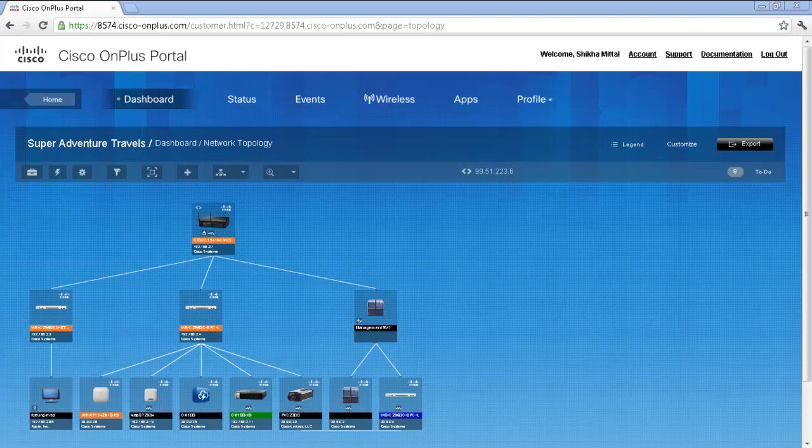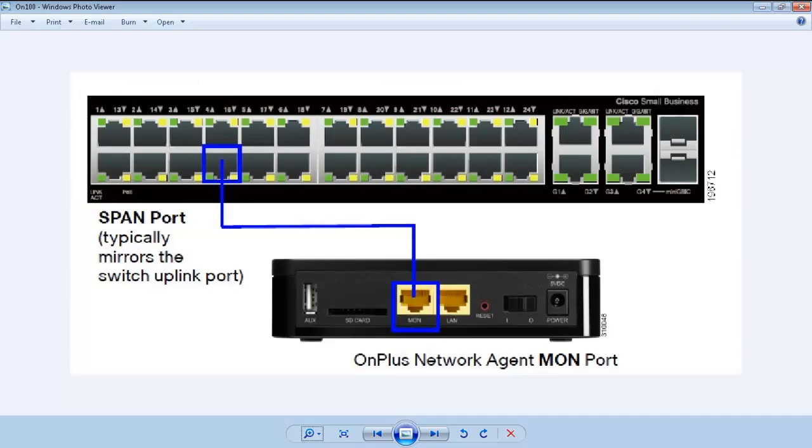On your router, configure a port span from the WAN uplink to a specified port. Refer to the documentation for the device you are using for instructions on how to set up port spanning. Once configured, connect this port span port to the monitor port on the back of the ON100, as shown here. In this example, we have shown a Cisco Small Business 300 series switch. Once the port is configured and connected to the ON100, the next step is to install NTOP.